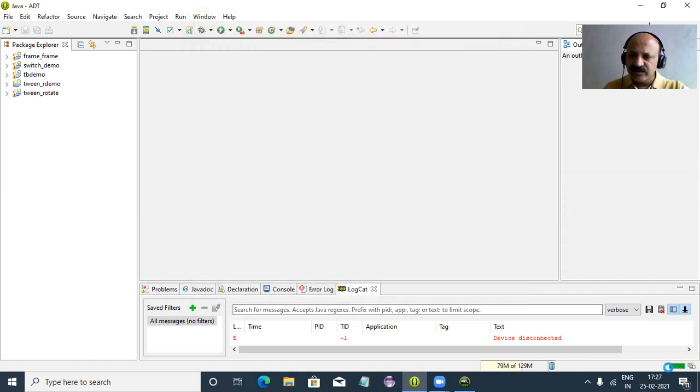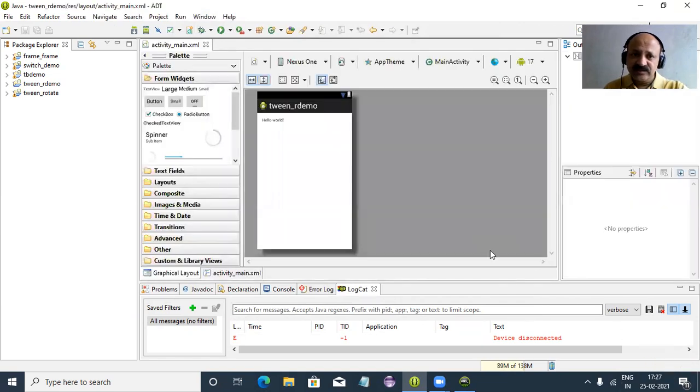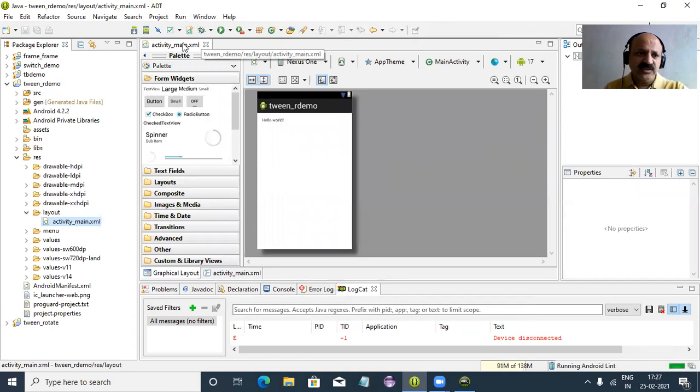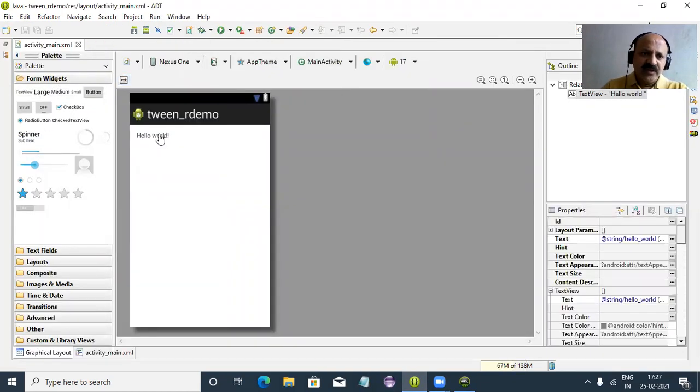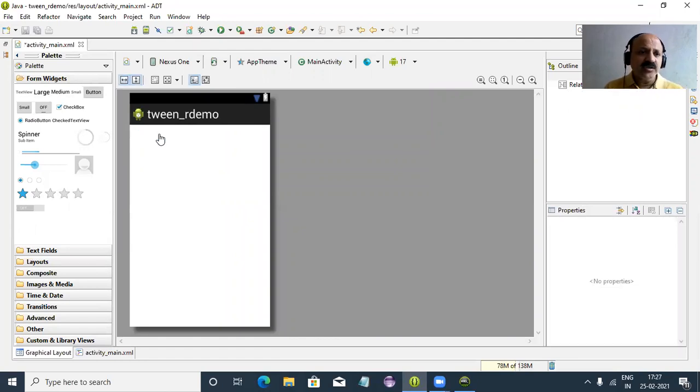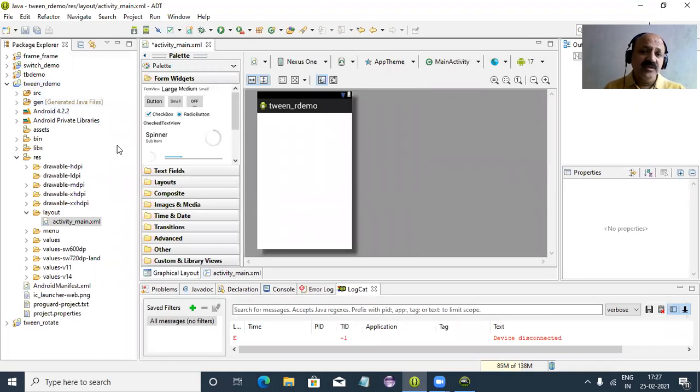You can look here in the status bar. The progress bar is now perfectly complete. And first step, we select this hello world and remove it. So now in the application, our app is created, our device is launched, and we can perform the tween animation.